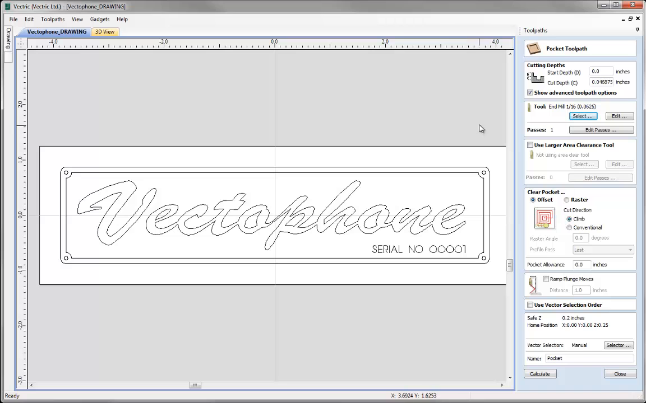So what I'm going to do next is go down the rest of the options. I'm not going to use a large area clearance tool. For our pocketing strategy, I'm going to go with a rastering strategy, as I think that would be more efficient for this type of toolpath. I'm going to set the raster angle at 0 degrees, which is going to be from bottom to top, and I'm going to use the option to profile on the last pass as well. And then we can skip the rest of the options until we get to the vector selection.